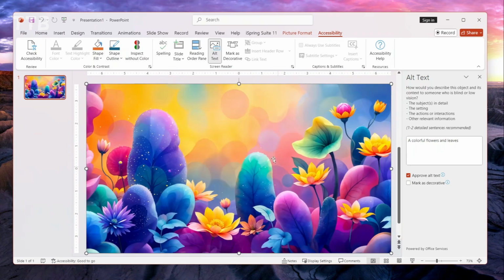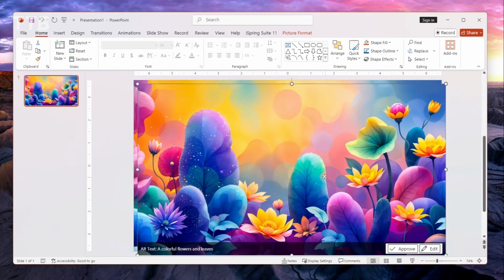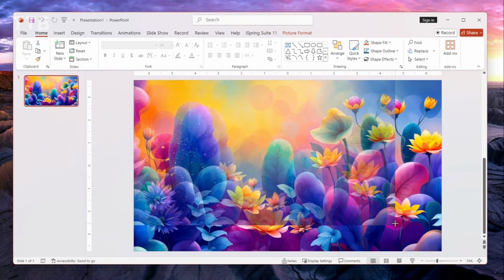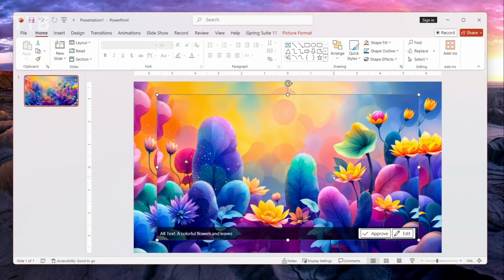Now we need to duplicate the image to create a blur panel. Press Ctrl+D to duplicate. Then make the duplicated image smaller than the slide size. Then align it to the center. Now let's create the blur panel.